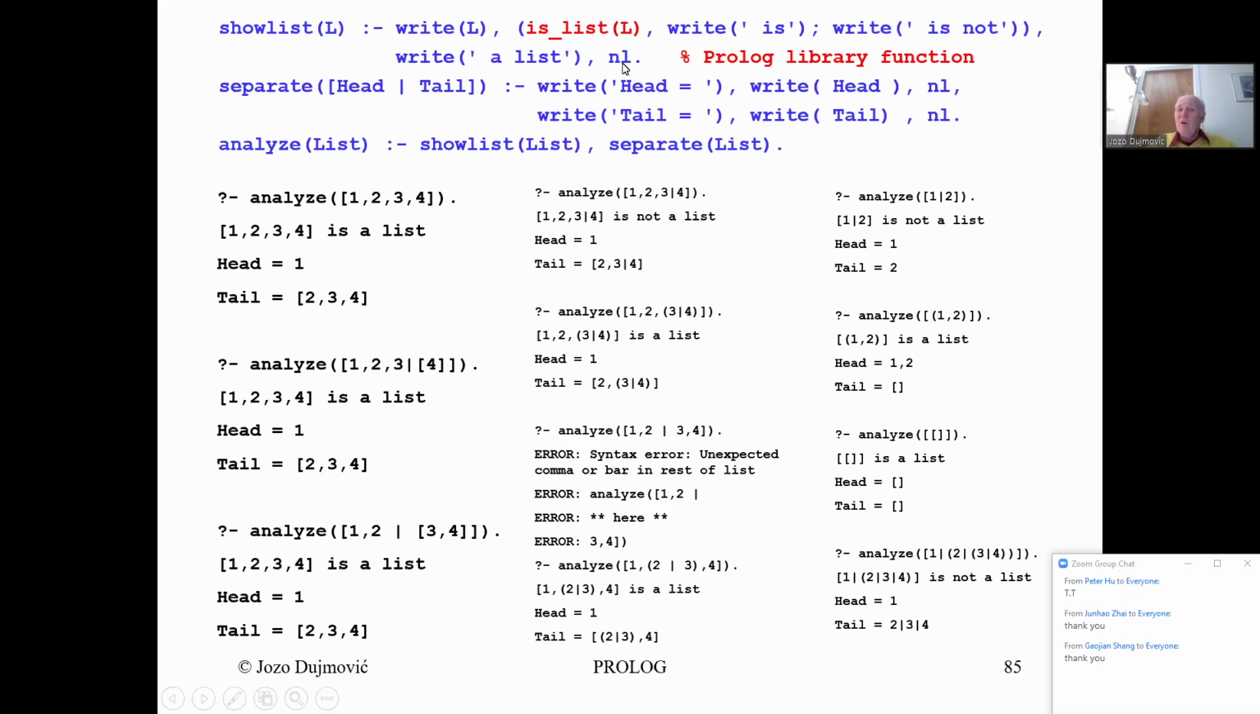So I'm going to have, for example, here, 1, 2, 3, vertical line 4. There is no list after the vertical line. And my program tells 1, 2, 3, 4 is not a list. Head is 1, tail is 2, 3, 4. So I have to separate head and tail, and I have to write head equals and put write head, new line, tail equals write tail, and new line.